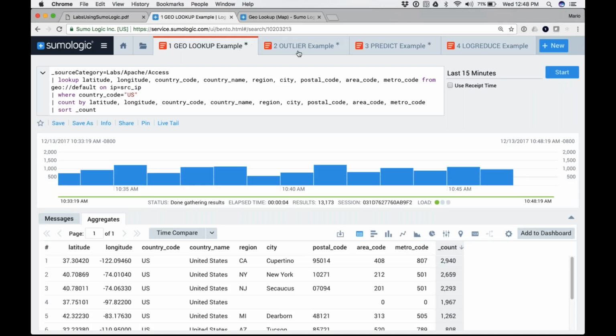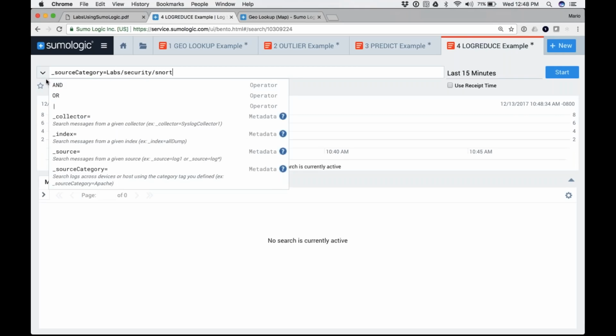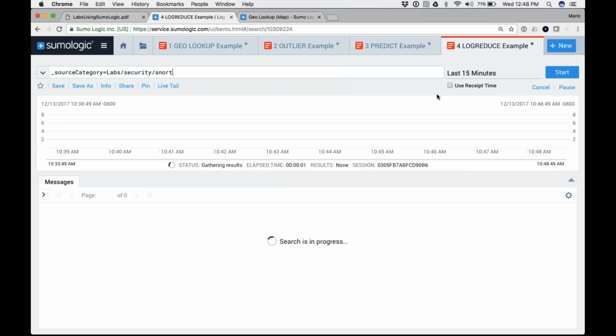Easy peasy. All right. The next one I want to show you is this guy called log reduce. Let's go back into our snort data. Remember the network intrusion, identity network intrusion stuff that I was showing you before? Let's look at that data. Let's grab 15 minutes worth of snort data and run that query.